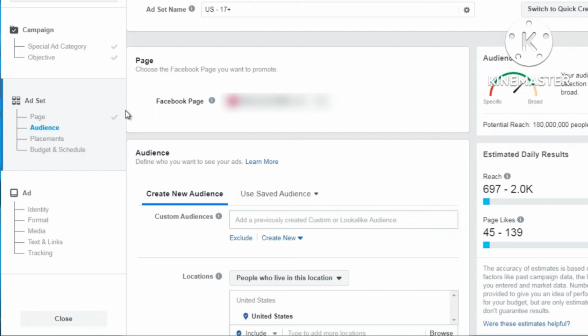So if we find out that maybe a specific city in a specific country is converting really, really well, then instead of targeting the whole country and losing money that way, you can instead target that specific city. And then your cost will actually drop because the engagement increases, right? So just keep that in mind when you create your ad sets.